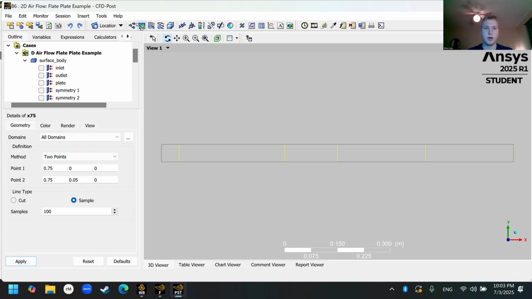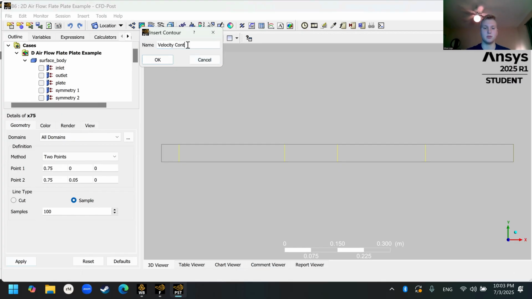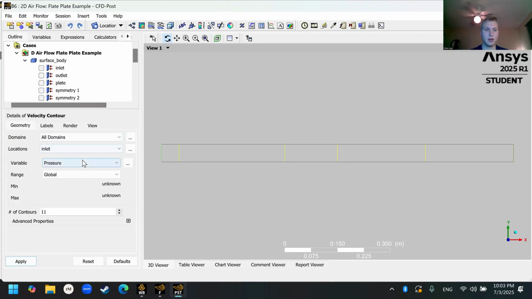And so now I'm going to create a contour. First, I'm going to do velocity. Oh, velocity contour. I'm going to select velocity U. I'm going to do 100 contours and click apply.